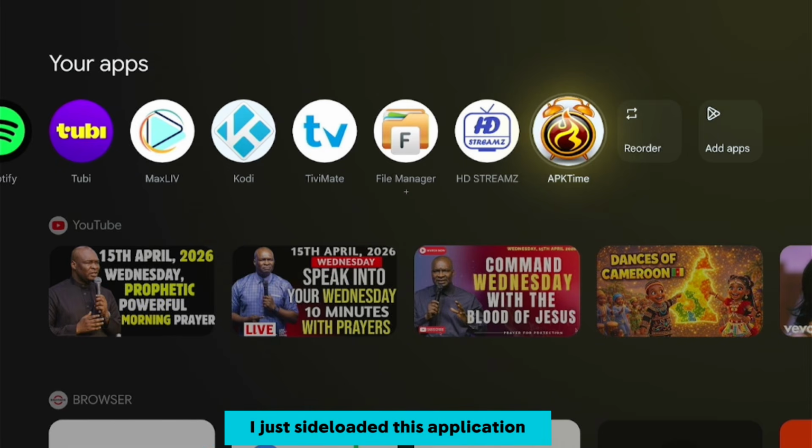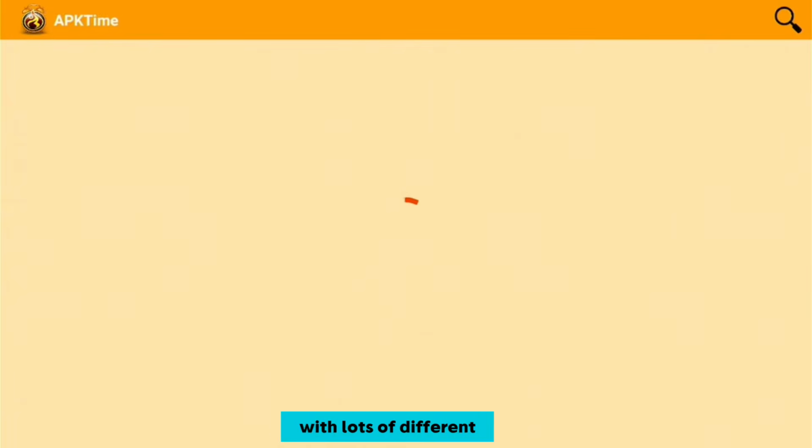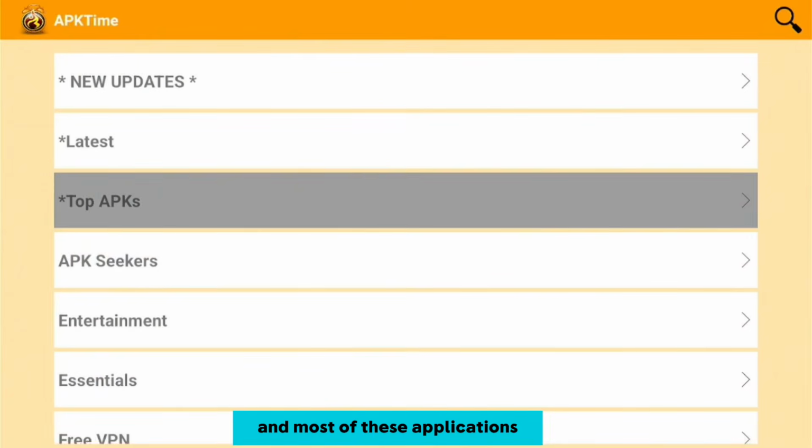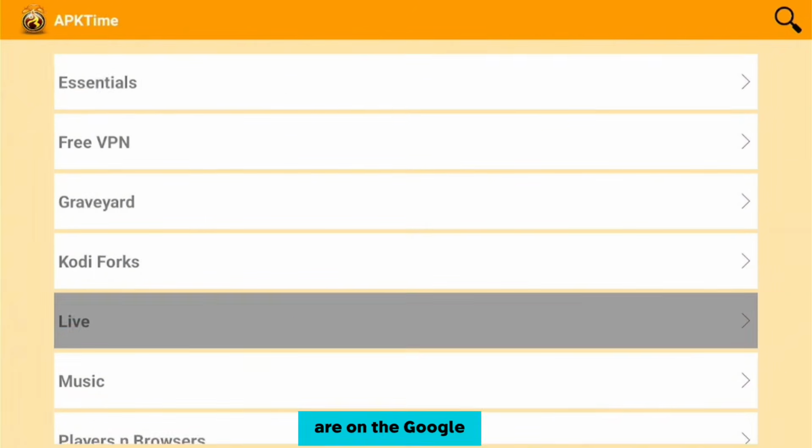I just sideloaded this application. Now if I go ahead and launch this application, APK time is also an app store with lots of different applications that you can download and install to your Google TV. So if you launch it, it's like a mini app store, and most of these applications you won't find on the Google Play Store, but some of them are on the Google Play Store.